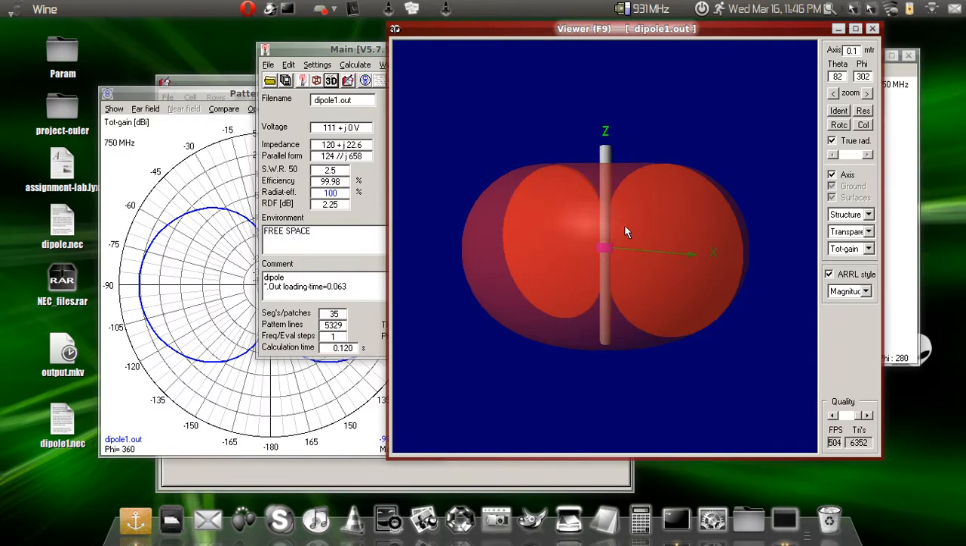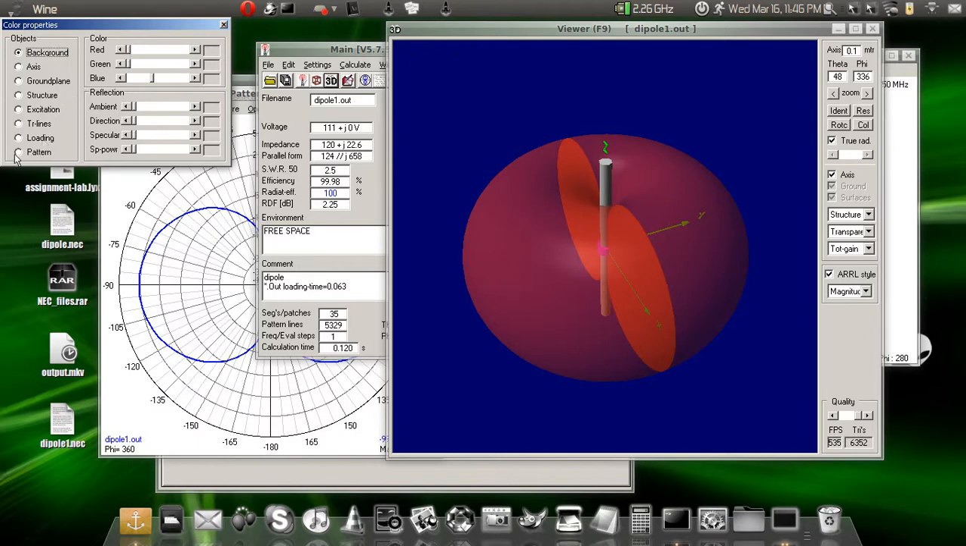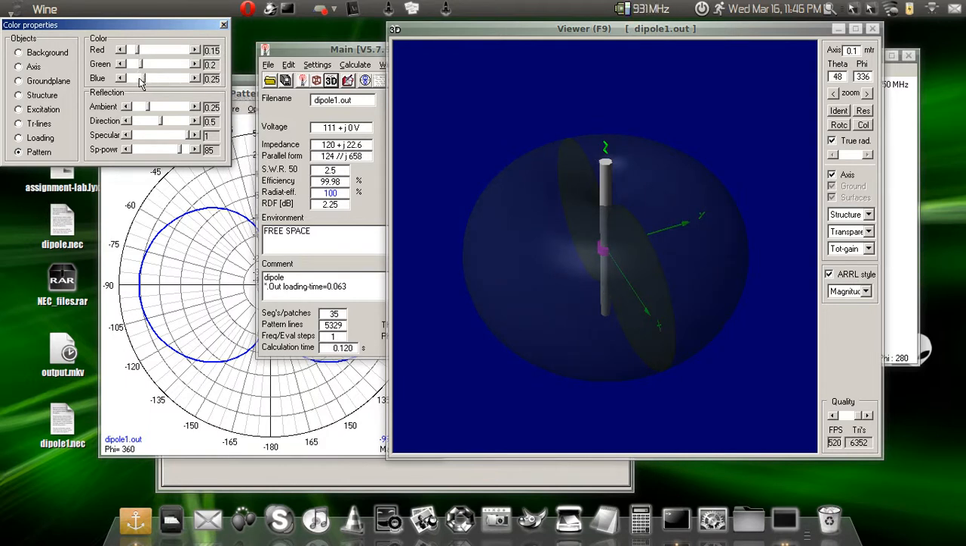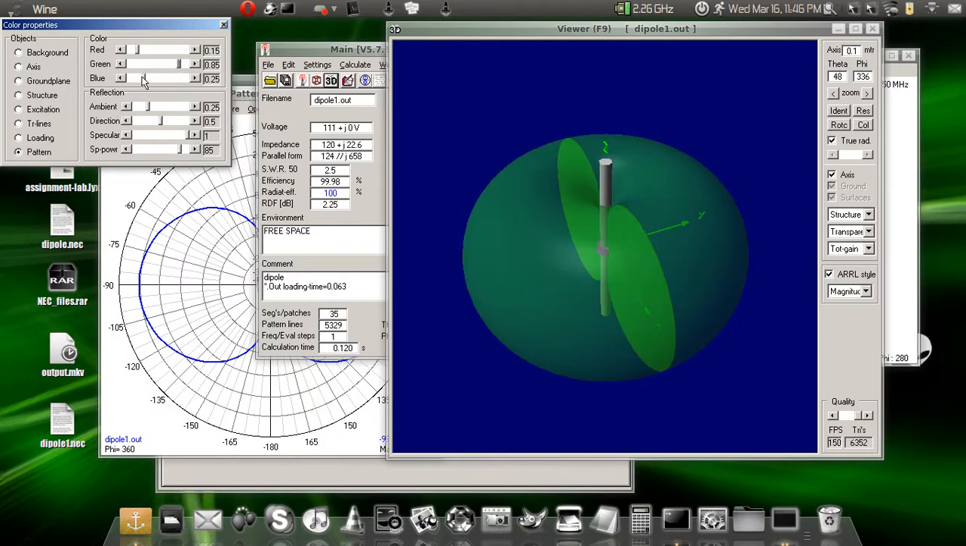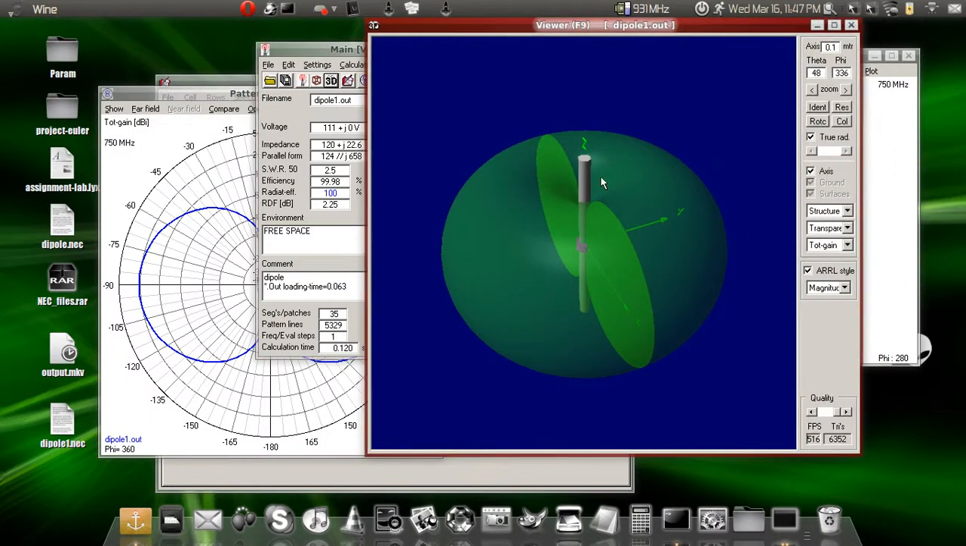That's all. Now you can change your color and modify it, you can play with this. Since I like green color, let's make it greenish. Okay, done. That's all. You can play with the dimensions and see the radiation pattern. So that's all. Thank you.